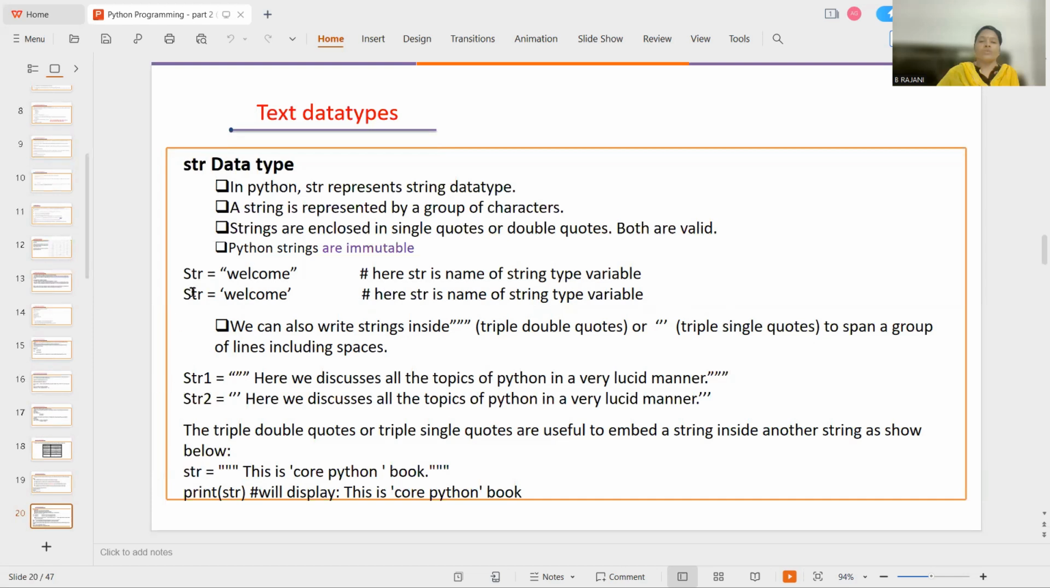For example, here we have a string with double quotes. Here we have a string with single quotes. Here this string is enclosed with triple double quotes, and here it is enclosed with triple single quotes. So these are all accepted strings in Python.